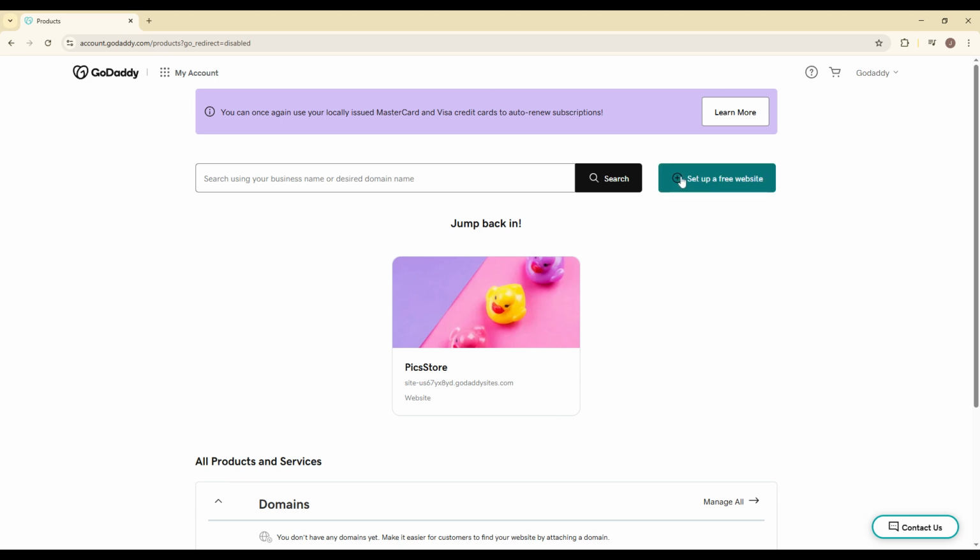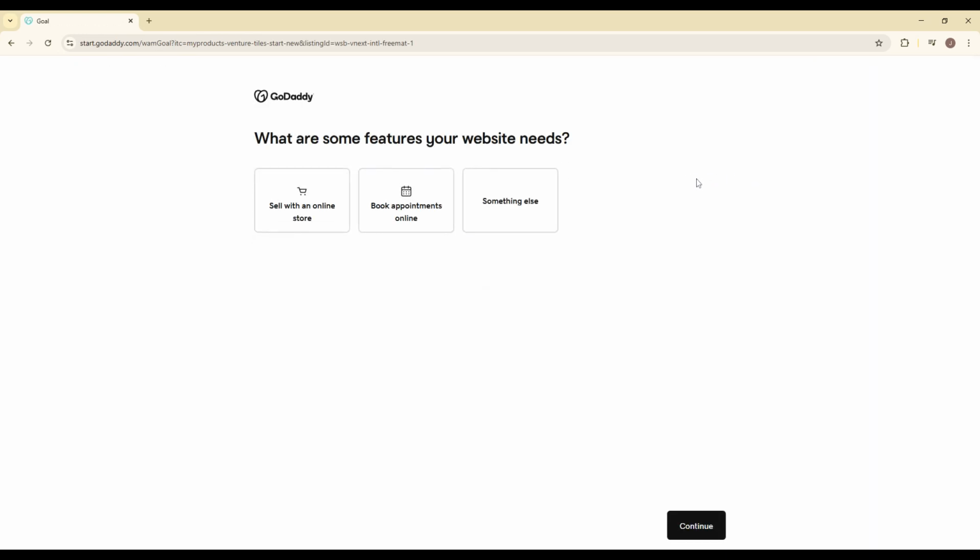GoDaddy's website builder allows you to begin without paying up front, which is perfect if you just want to test things out and design your site before committing to a plan. Next, you'll be asked to choose your desired website option.